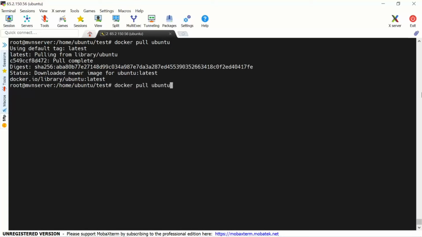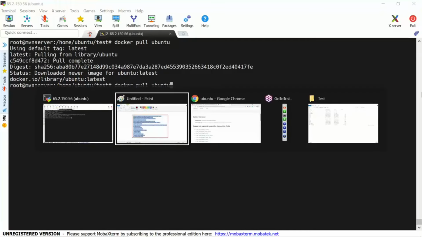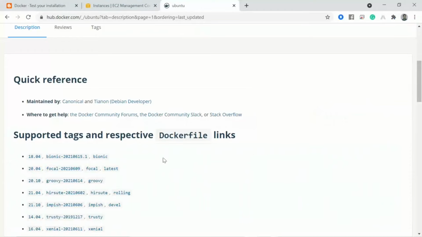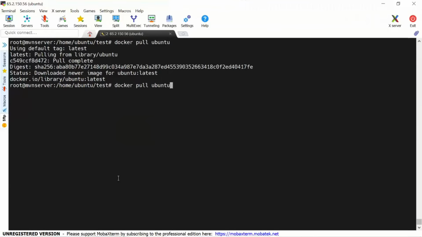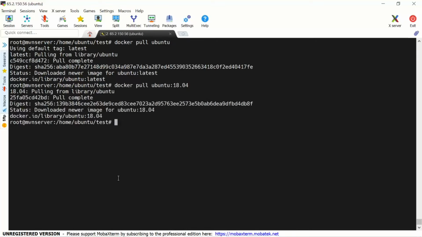Now I want to download a specific version. First we need to check whether that version exists, like 18.04, which I want to download. So I will say colon 18.04. So now it is downloading Ubuntu 18.04.